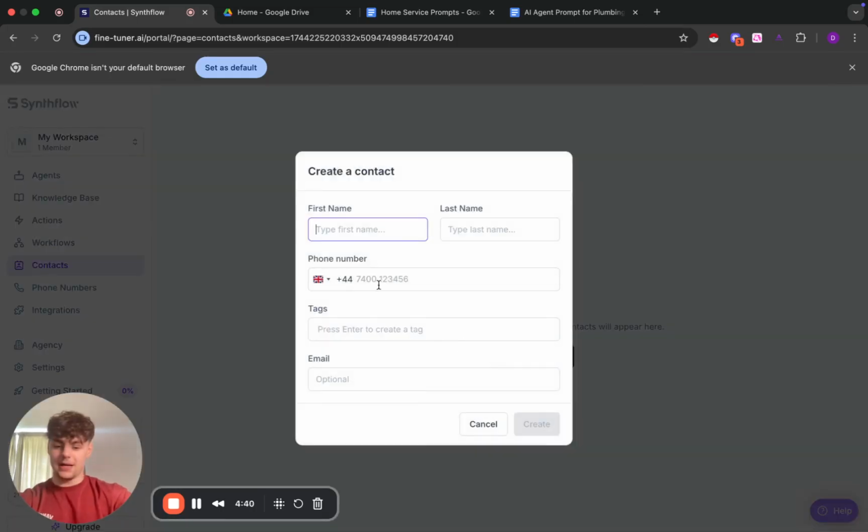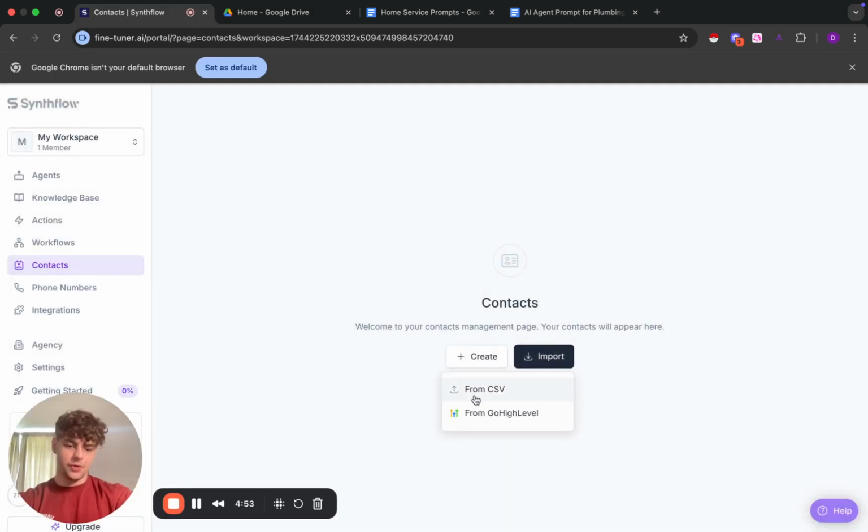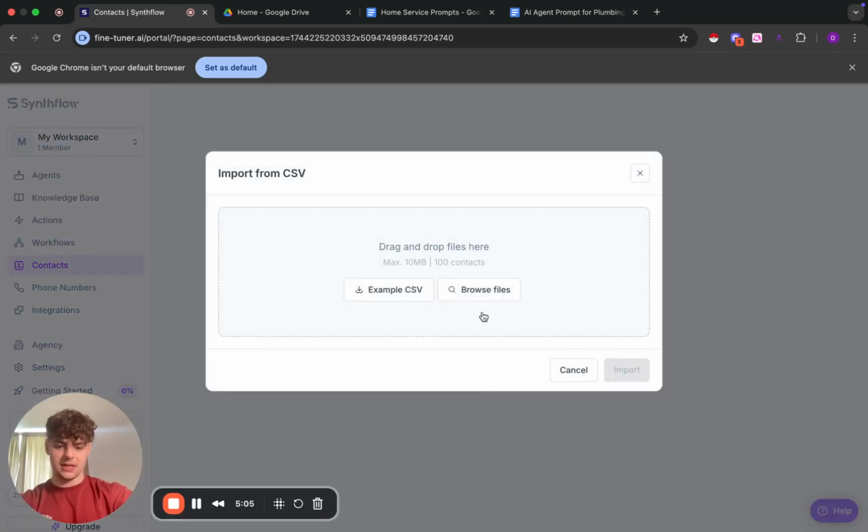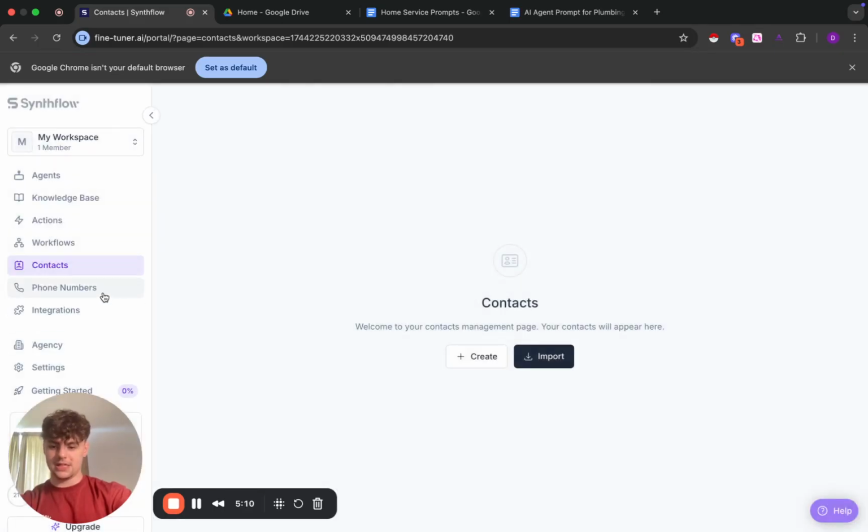So you could just manually add in the contacts by typing obviously the first name, last name, phone number, tags just to separate leads and organize leads, and then their email as well. But let's say you do have GoHighLevel, you could just import your contacts here from HighLevel, or let's say you have your leads in a Google Sheets or an Airtable or an Excel, you would just save that as a CSV and then import it. And then I'll just come to here, and then you would just click on one of these and then import your CSV into there.